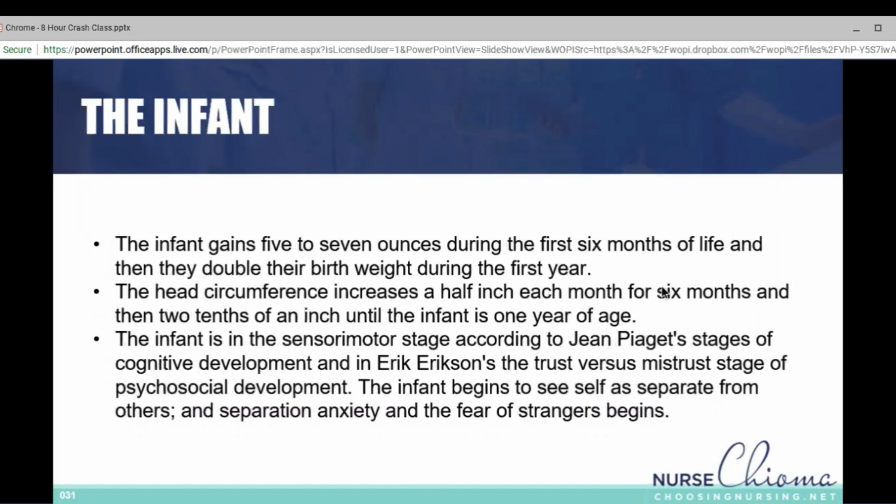Then you have the infant. Now we're going to move on to the infant. The infant is going to gain about 5 to 7 ounces during the first 6 months of life, and then they'll double their birth weight during the first year. So you want to know that it's normal for their birth weight to double, especially within the first year.